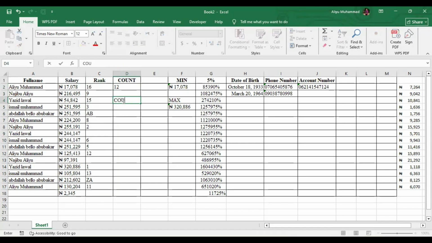Then moving to COUNTA. You just write equals COUNTA, then highlight. So you see, this COUNTA counts all the cells, whether it is a number, a character, a special symbol, or a spacebar. So it performs two functions: the function of COUNT and the function of counting characters.